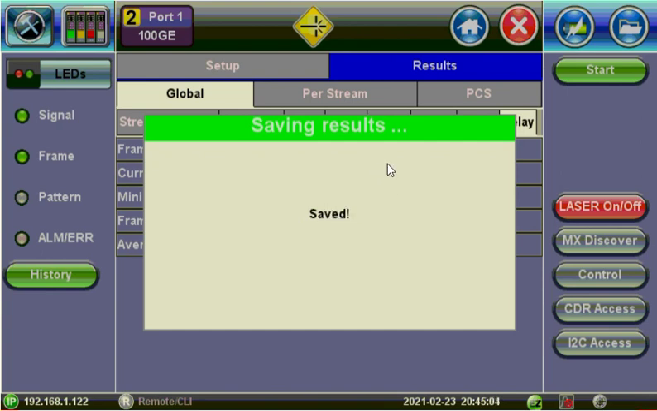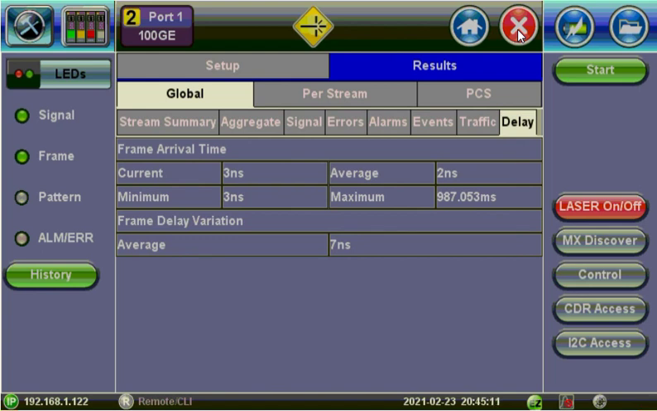So that's for the throughput. We'll go now to the RFC. Now press the red cross to exit the throughput test.